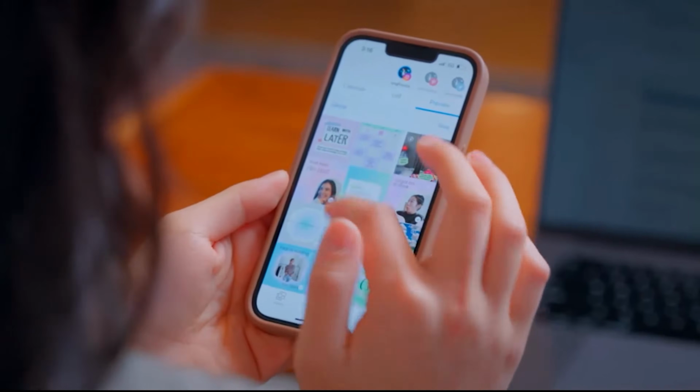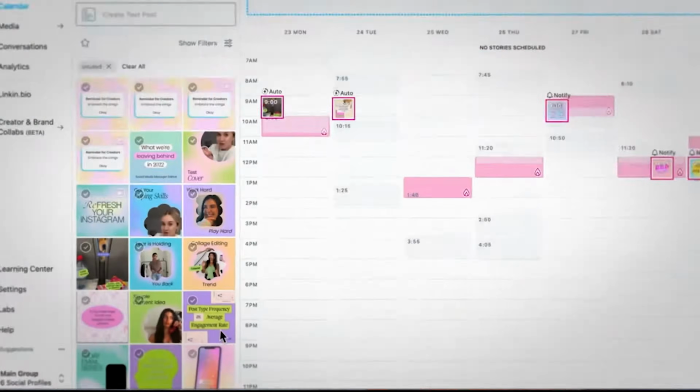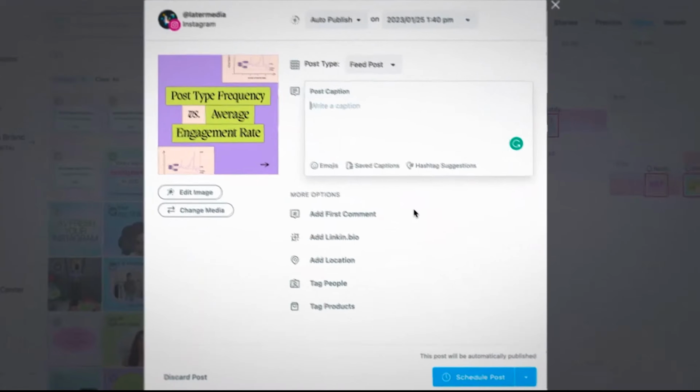Well guys, that is it. That is a wrap on this episode. My best recommendation would be to create a content calendar. Use an app like Later that allows you to schedule your posts and to see how your grid is about to look.